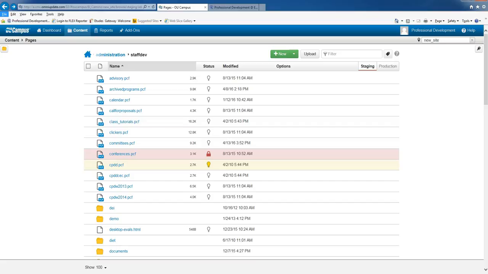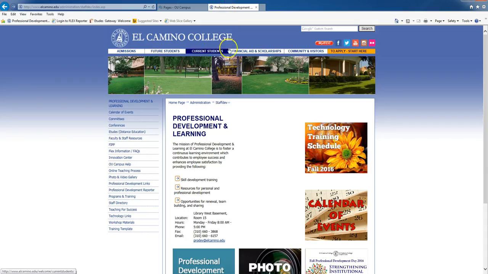This next feature is one you're probably going to use a lot, so it gets its own video. Here in the upper left, this is a sort of breadcrumb trail. You might have also noticed a breadcrumb trail on the El Camino website or other websites you've visited. Here's the breadcrumb trail on the professional development landing page.